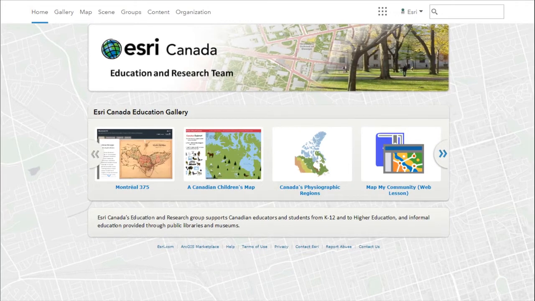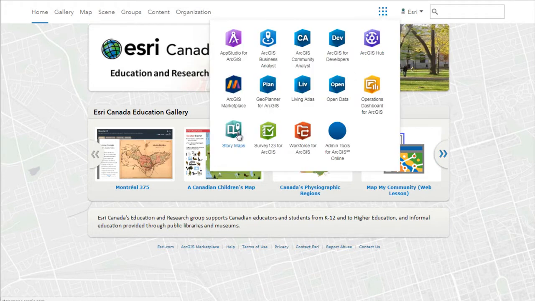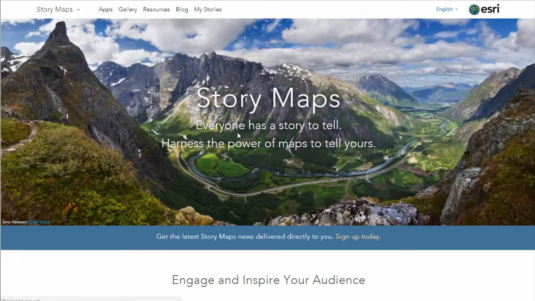Another way to create a story map is from the Story Maps website. Once you've signed in to your ArcGIS Online account, click on Apps and Story Maps, and you'll be automatically signed in to the Story Maps website. To author your own story, click on My Stories.